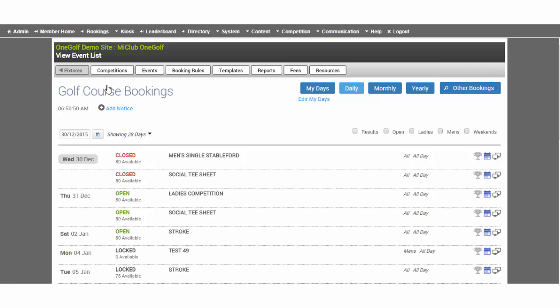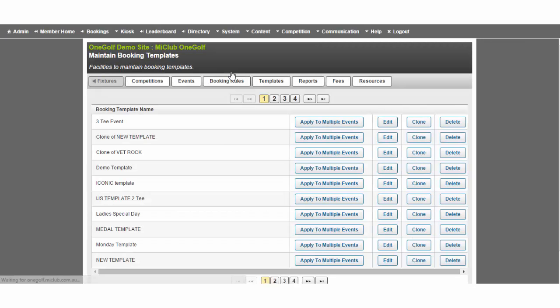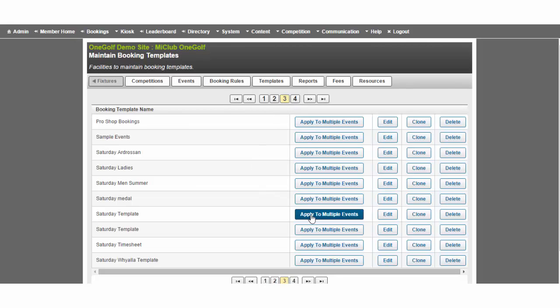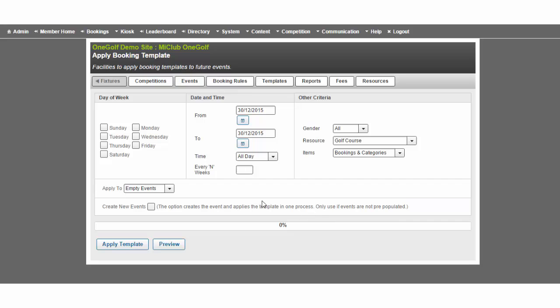The second way that you can apply a timesheet template is by doing it to multiple events at once. This can be done by selecting the templates option from the top middle area of the screen. Find your template that you want to apply to multiple events. I'm going to find my Saturday timesheet template that we created just earlier. And once I've located that, I'll select the apply to multiple events option. Now there's a number of parameters that fit here. Now I've accidentally selected Tuesday there. I don't want to select Tuesday. I'm going to select just my Saturday there.